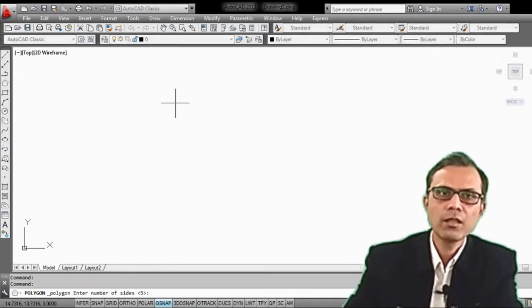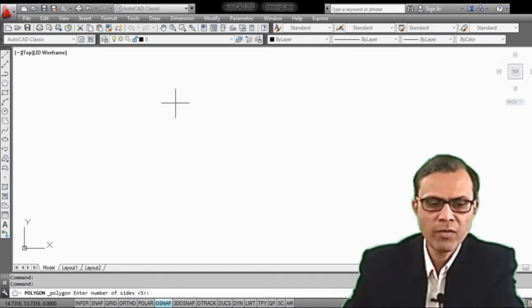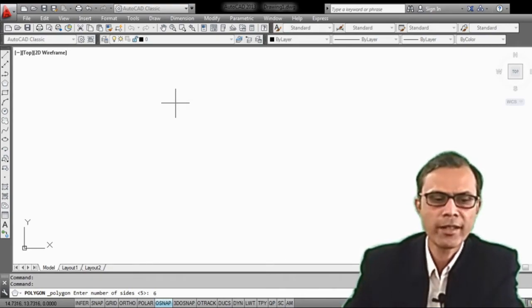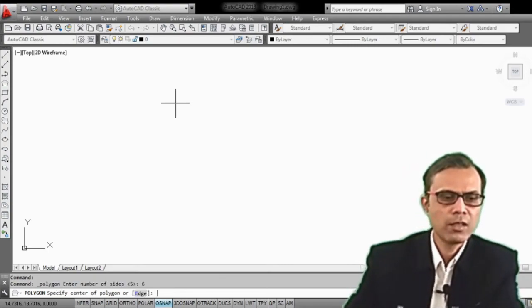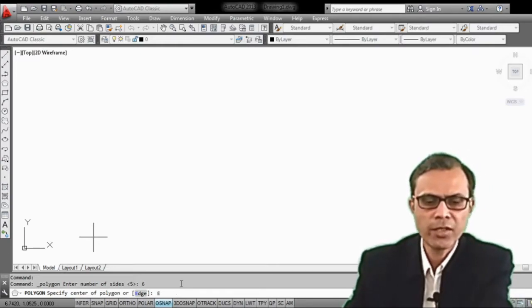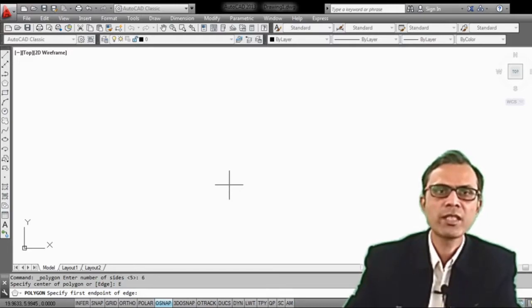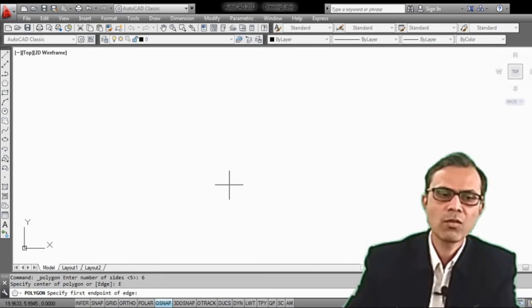Next, see another polygon. Enter the number of sides. So now we want to draw the hexagon. So for that enter 6 as the number of sides. Specify the center of the polygon or edge. So here I am selecting the second option, edge. Edge means side. A polygon can be drawn by two options, either by the circle method or by specifying the dimension of the side or the edge. So here we are going to draw a hexagon, and we have selected the option side.